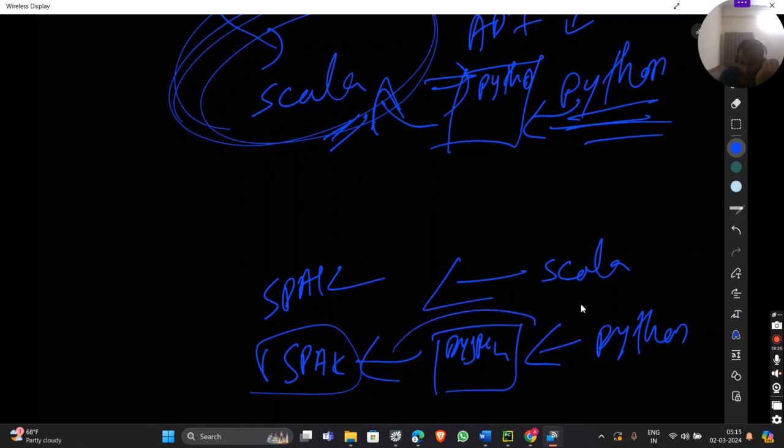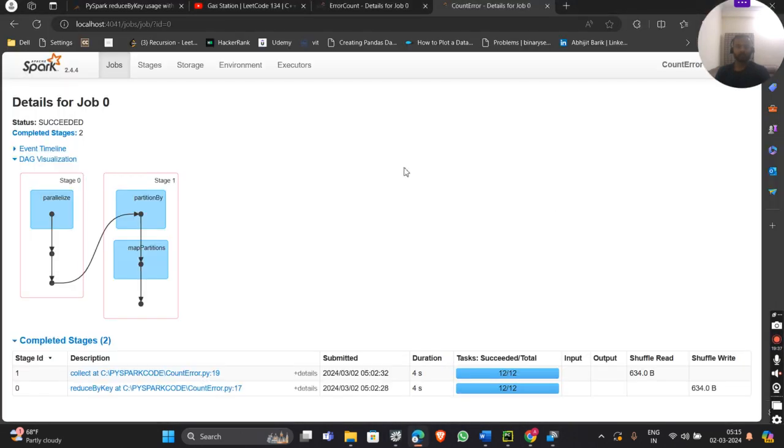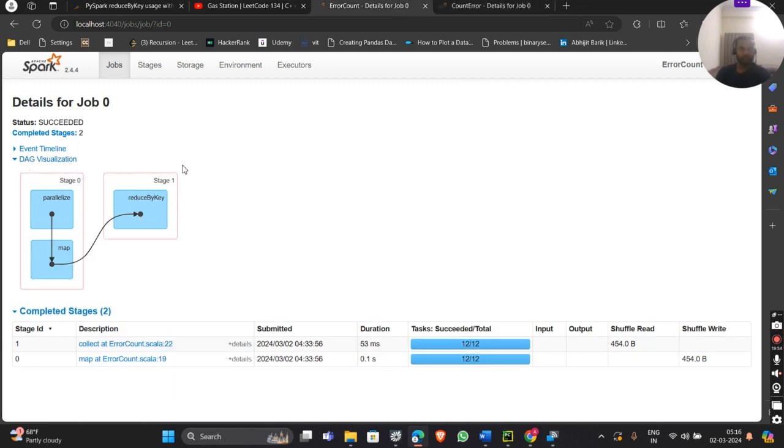So there is some difference in the process of execution when you are writing in PySpark. That's why we can observe that for the same logic, the same code, this is the PySpark code, and the DAG is like this: in stage 0 we have this and this. If we go to the previous tab, this is for Scala. You can see inside stage 0 we have the parallelize function and map function, and inside stage 1 we have reduce by key. So there is a difference.